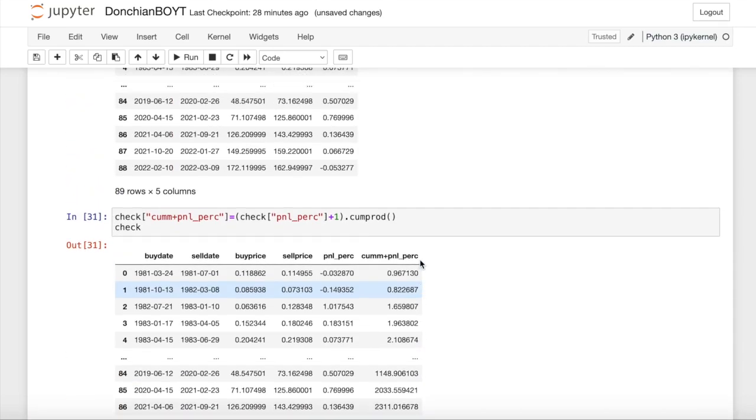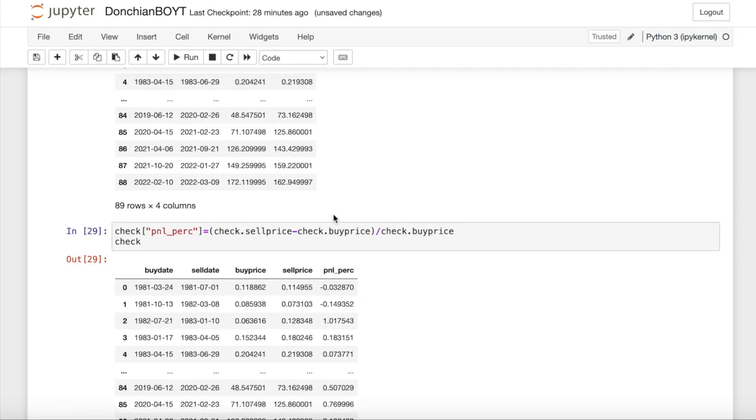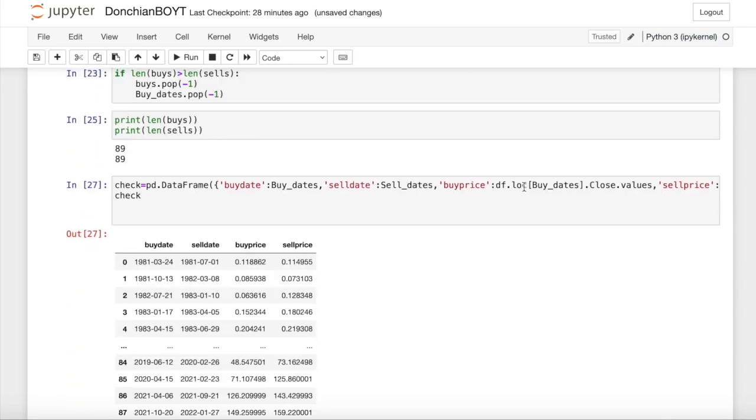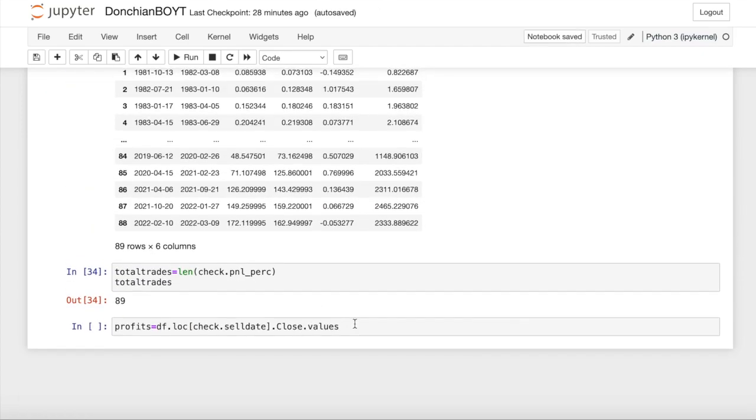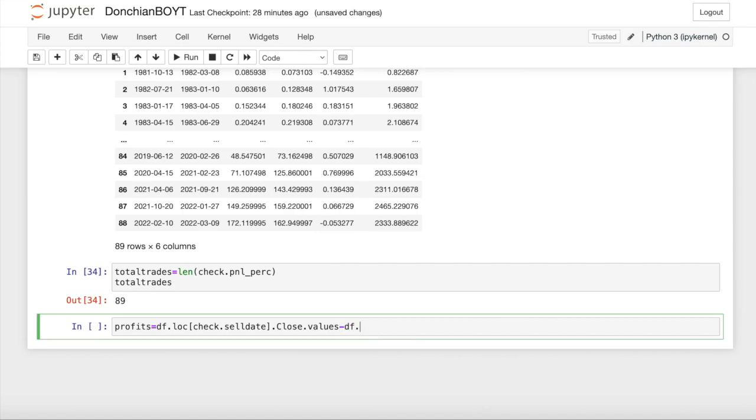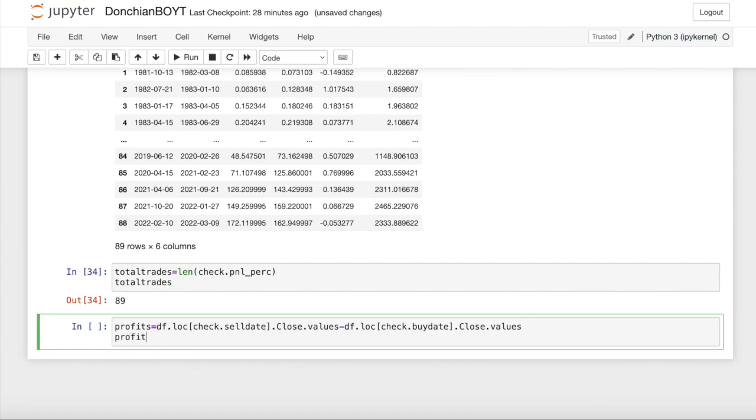Remember we calculated the PNL percentage. It's pretty much the same thing, the same way we did the buy price and the sell price. So close dot values minus df.loc check dot buy date. There are other ways to calculate it, but I just want you to go through the more complicated stuff, as this might prove useful to you in some other situation. So I'm just going to do profits.